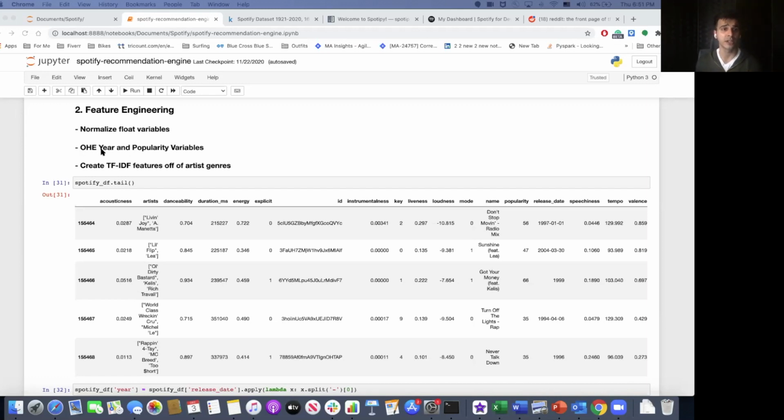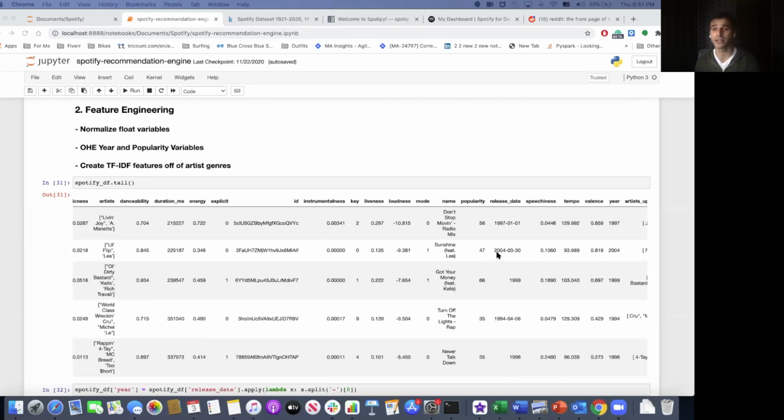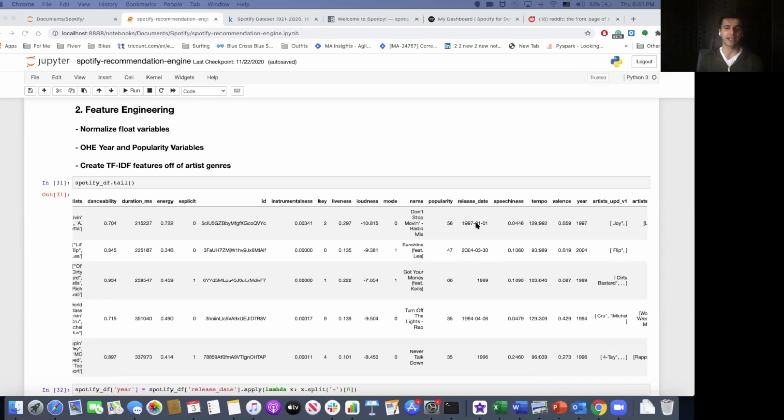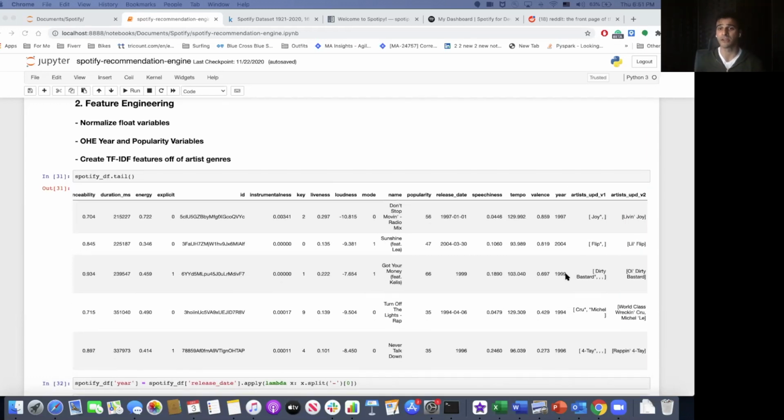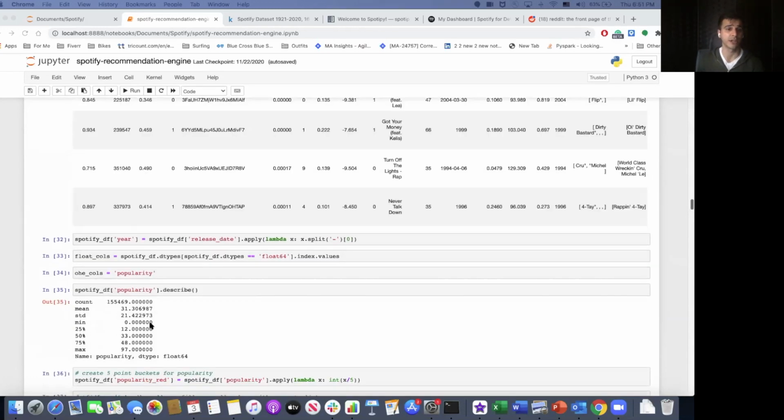Then there's one hot encoding. You might see OHE, which is the acronym I use for one hot encoding, so I hope that doesn't confuse you. There are two features I want to encode: release date and popularity. I can't input release date as is, and I also don't want to input popularity as is. I'd rather bucket it into cohorts of popularity. So I'm going to create one hot encoded features of the year and a bucketed version of popularity, which you'll see right here.